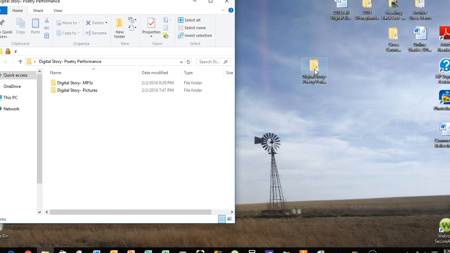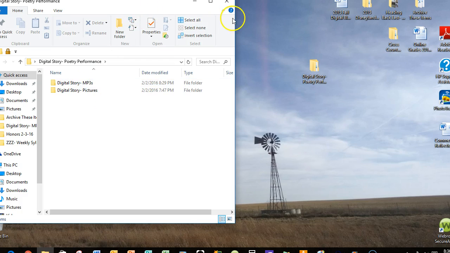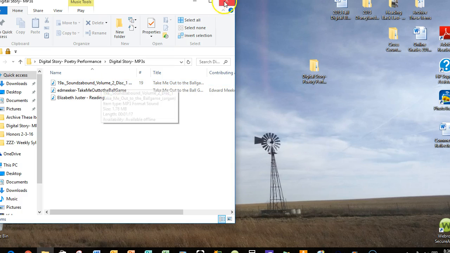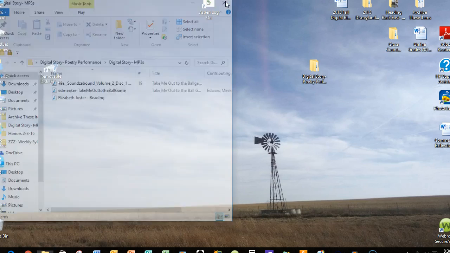So here on my desktop, I've got my digital story MP3s, my pictures. So it's my MP3s I'm going to be using. I've got my voice here, and then I've got the music that I want to use here. I've got two versions. I think I'm going to be using the Sounds Abound one today. See which one I feel like.